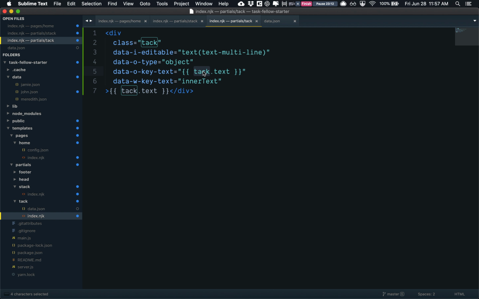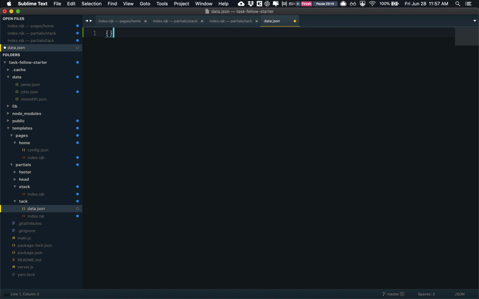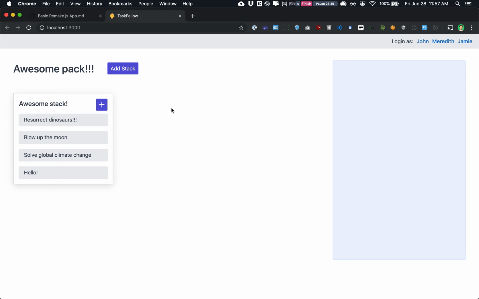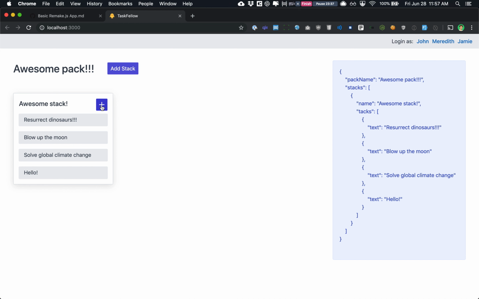So if we look at what the tack needs, we can see in these double curly braces, it's expecting something called tack.text. So let's create a valid JSON file. We're going to say tack, and then we're going to say text, and then we'll pass in whatever string we want. So we'll just say untitled tack for now. And we'll save that. And now when we create a new tack, it's going to come with that default data attached to it.